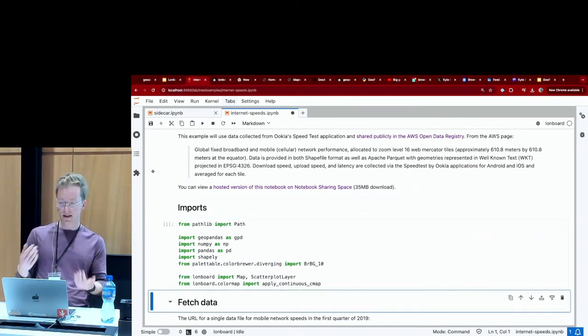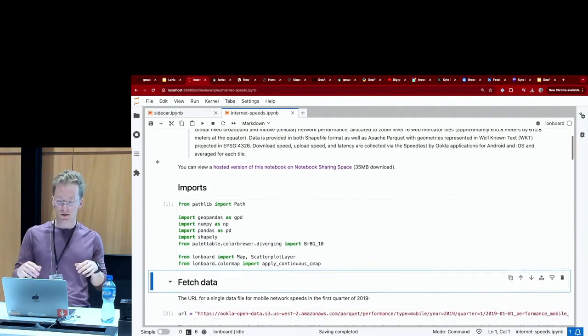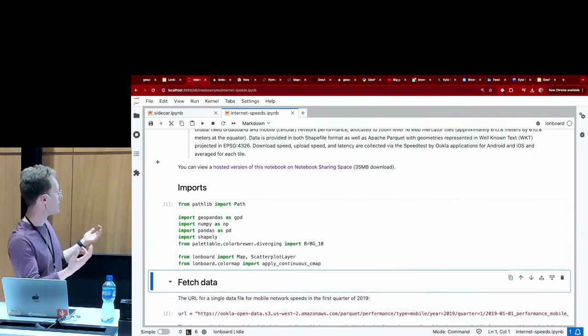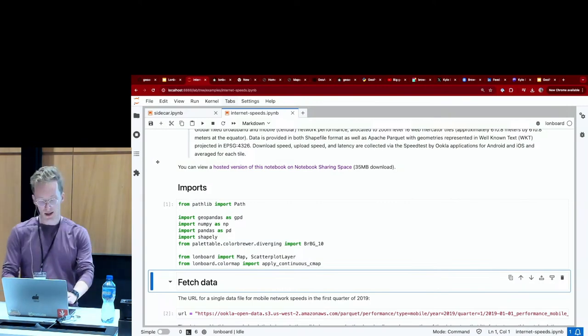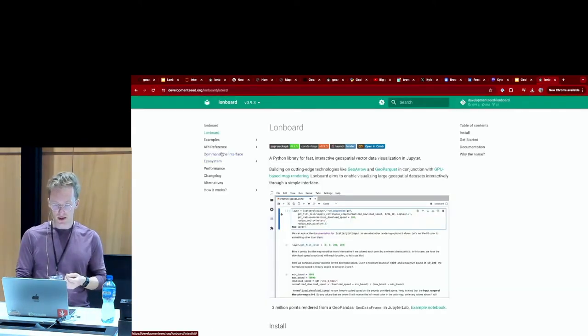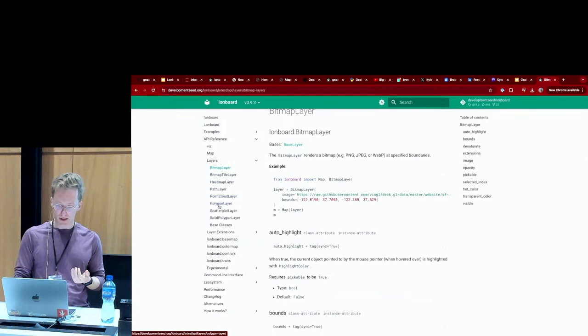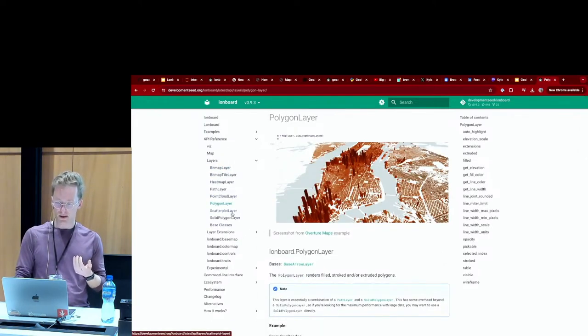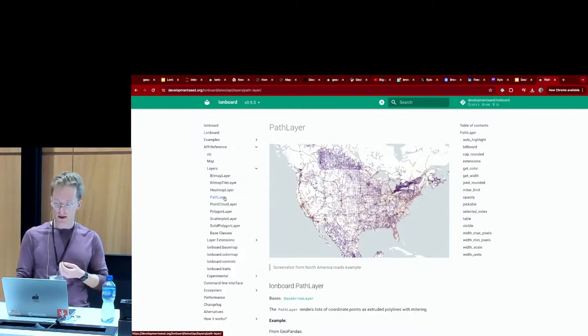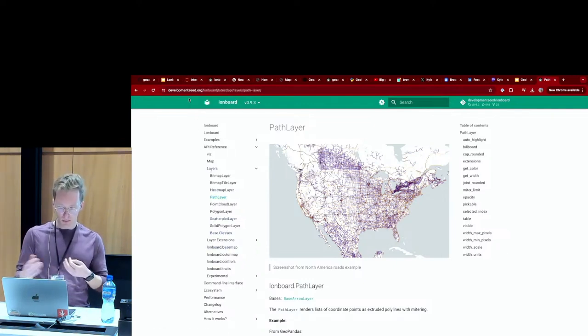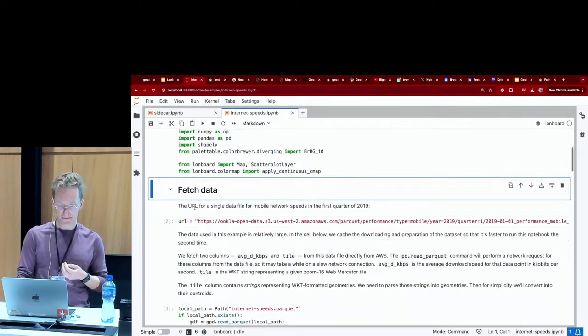Okay. So this is the example that we had starting. This is points that represent internet speeds across the world. To be clear, I tend to use points because I have this data set, but Lonboard has a bunch of different layer types. If we look at these layers, we can render raster data, we can render polygons, we can render paths, all of these different core geospatial data types, as well as some others like a heat map layer and more data types going forward.